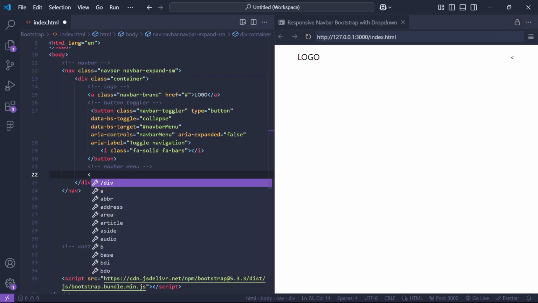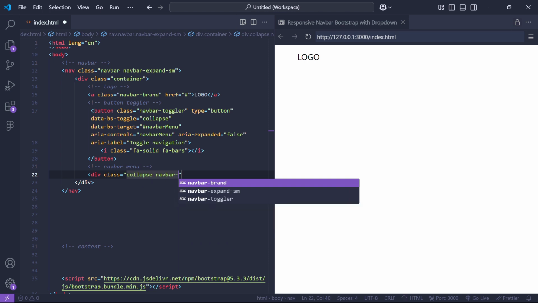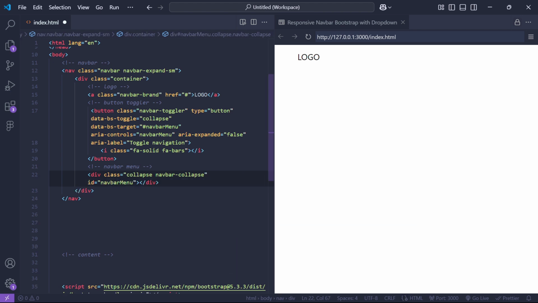Next, let's add navbar menus. We add the main container for our menu links. This section will collapse on smaller screens and expand when we click the burger icon. We'll call it navbar-menu and connect it to the button above.